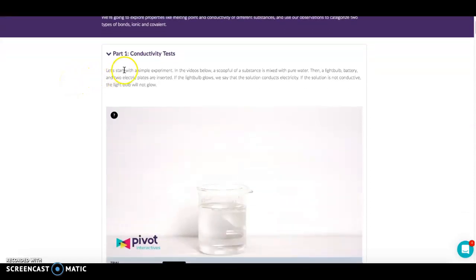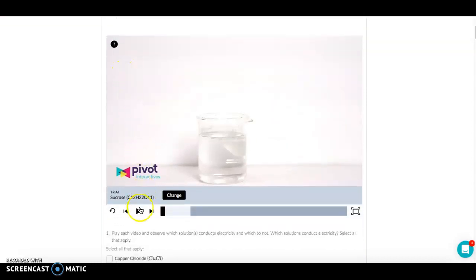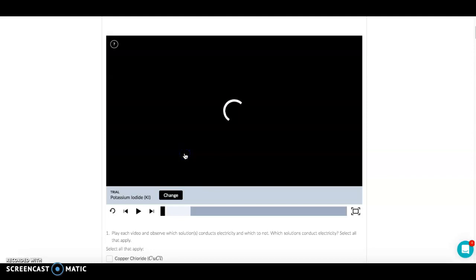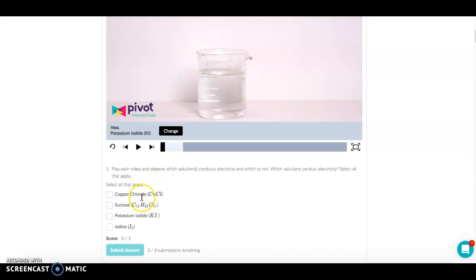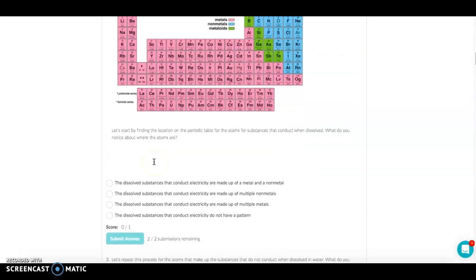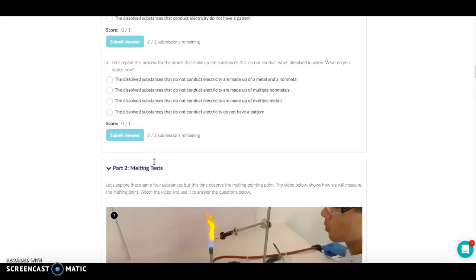In the first section, you learn about conductivity testing. So, does this solution conduct electricity? When you play the video, it will bring a light bulb, and if the light bulb lights up, it does conduct electricity. Make sure you change the substance and you click load so that you can watch all 4 videos. When you watch all 4, you can select the solutions that do and do not conduct electricity. There's a few questions here asking about what those substances are made of.